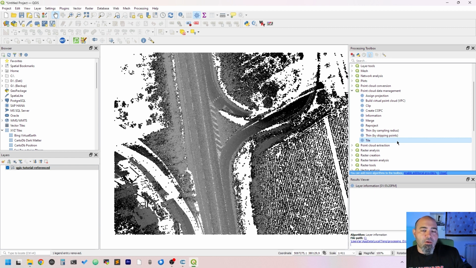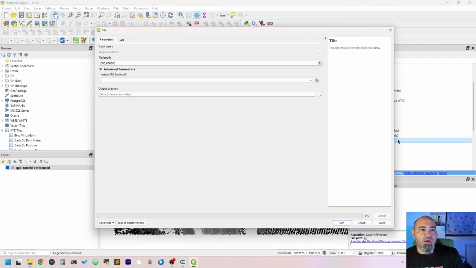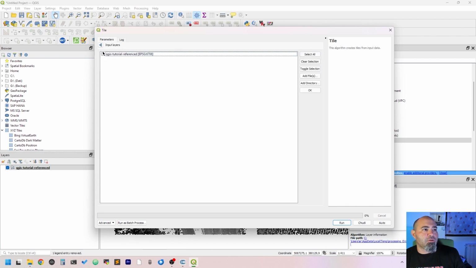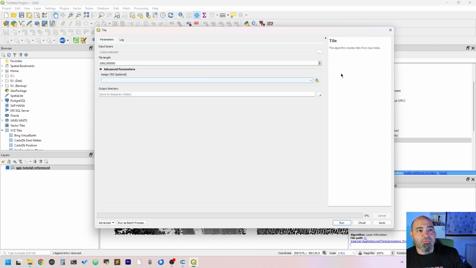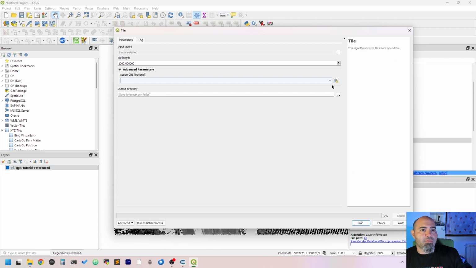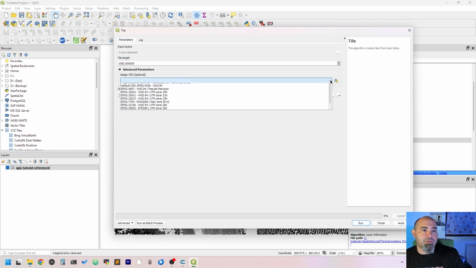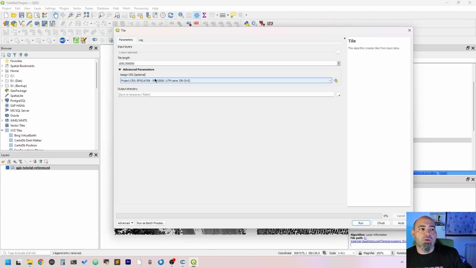And we may want to do a tiling. If you think of a 50 million points cloud, you want to split it. So you may want to select your input layer. You may have more than one, and you create a regular grid for this. You can assign a CRS. We can keep the right one, and we may want to change the tile length to 100 meters.